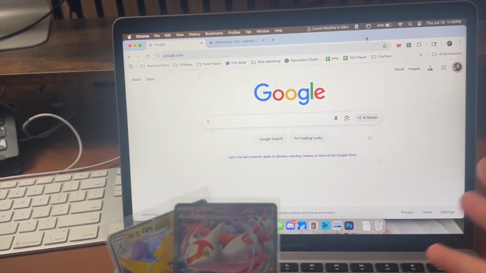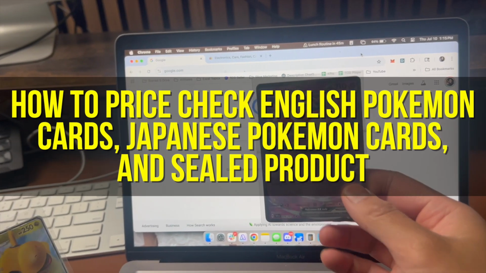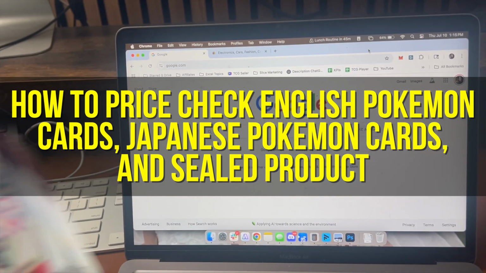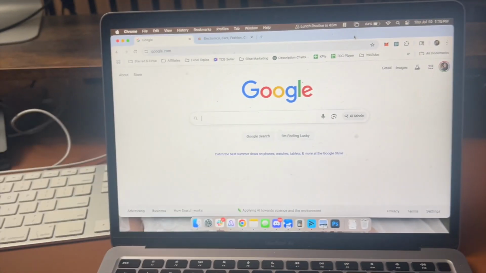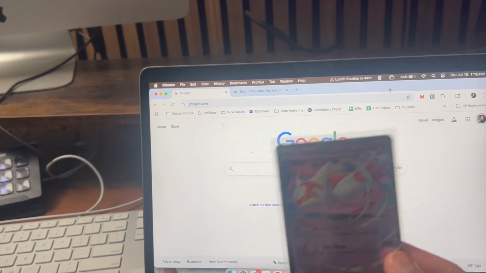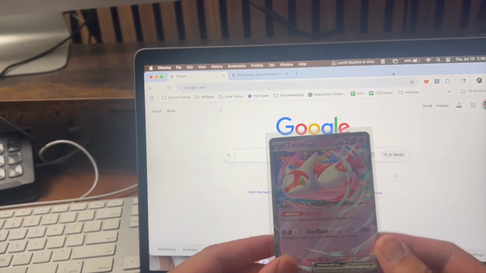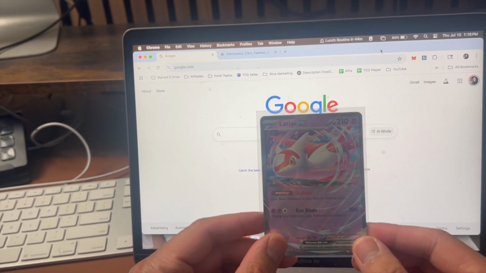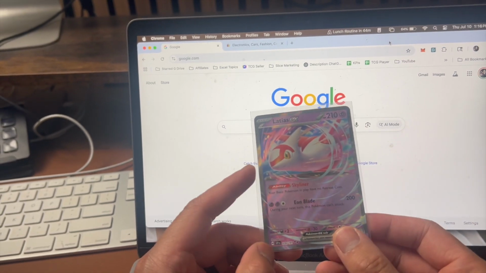In this video, I'm going to show you how to price check English Pokemon cards, Japanese Pokemon cards, and then sealed product as well. So let's first start off with English Pokemon cards. The first thing that I usually do is I actually get the name of the card. So this is a Latias EX, and then I always get the number.